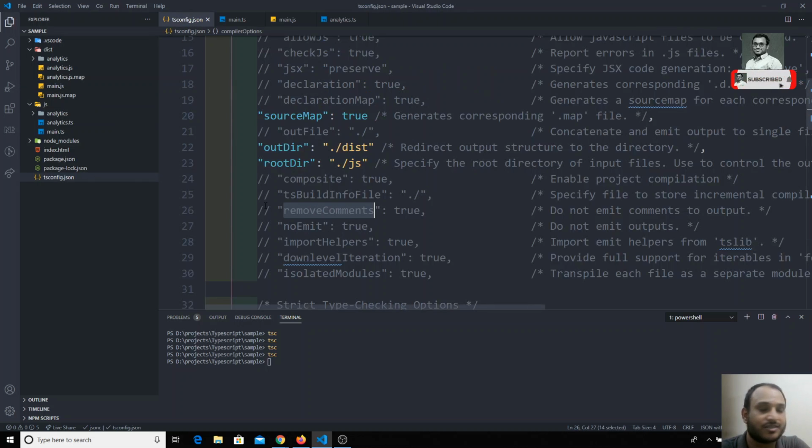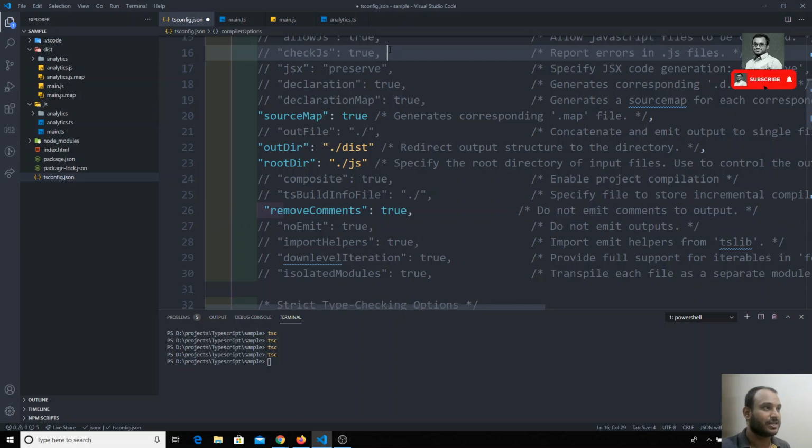That is true only in the production build, so there is no need for us to keep the comments. We can enable this option so that if you compile it again, I will save this configuration file. The name itself implies remove comments true, which means the comments should be removed while compiling the ts files.